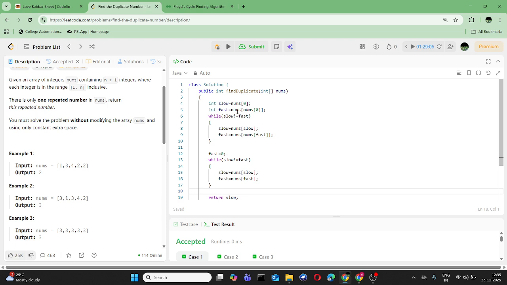But the fast pointer is indicating the value at a particular index. For example, let's say what's nums of 0 here? Nums of 0 is 1. So we are storing 1 in the slow. That is all right, right? Now in the fast pointer, we are storing the value at index 1, because nums of 0 is 1. So again, nums of 1 is 3. Okay, we are assigning 1 to the slow and 3 to the fast.